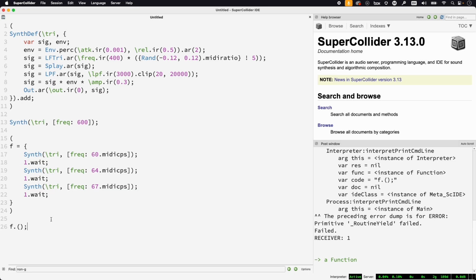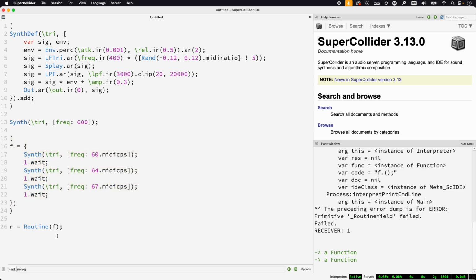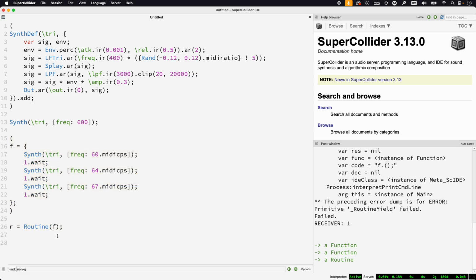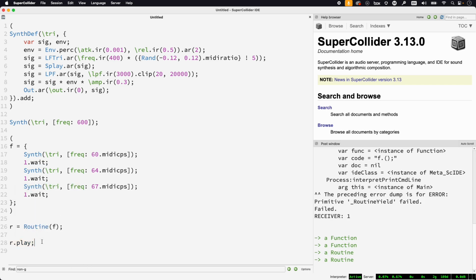So what do we do here? What we do is we create a routine, and the routine basically just needs one thing, a function. And we've already created this function, right, called f. So now we have a routine called r, which is built from function f. And so now we can say r.play. All right, pretty simple, pretty straightforward.